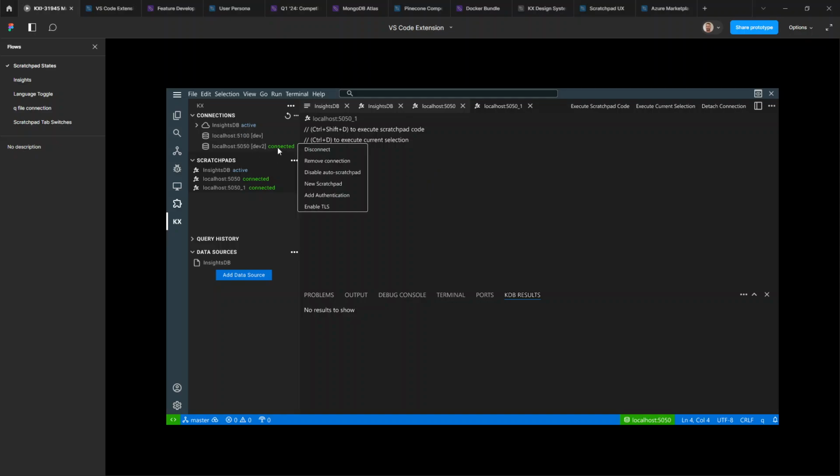If we again disconnect, so say we no longer want to use this 5050, disconnect, that will then unattach those scratchpads using that particular connection. So these two now revert back to being generic, and the working Q process goes back to the previous active connection. And again, if we have multiple active connections, it's going to have to go to the last one that was being used. Okay, so hopefully that's feasible.